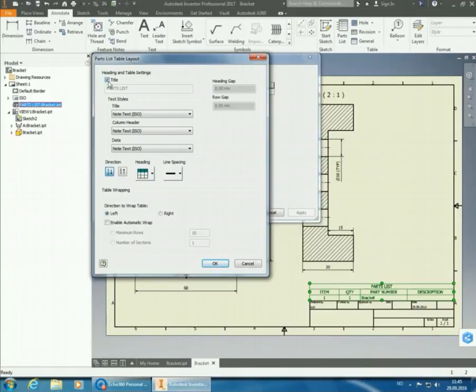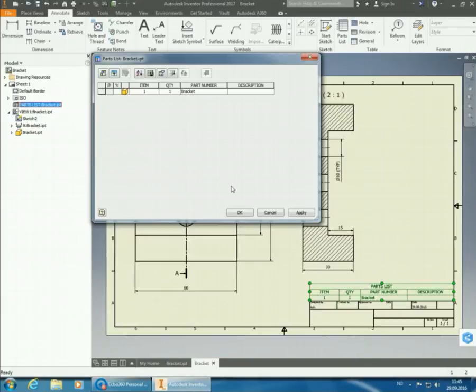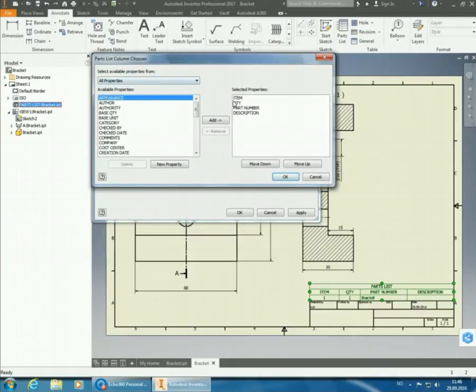I uncheck the title because I don't need it. When we get to practice tasks 7 and 8, then we're actually going to do assemblies. So then we are going to put in proper parts lists, because then we need to know all of the parts. Then I go to the column chooser, all the way on the left side there. I remove the default ones, and I put in the material.